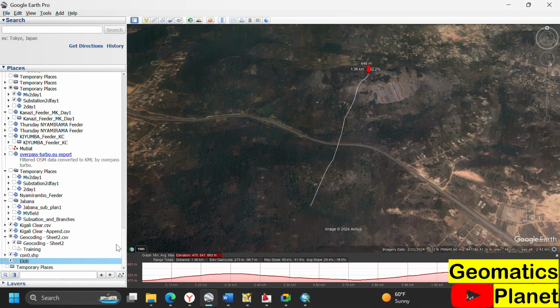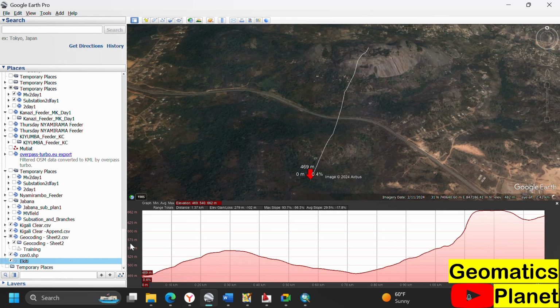Now it will come up like this, and you can see between here, this 0.4 at 0 meter, the elevation is 469 meters. So if I'm not clicking, I am just moving my mouse across this line. You see here that it has shown you the elevation minimum and maximum. If you see here, it is 469, and then here it is 620-something.